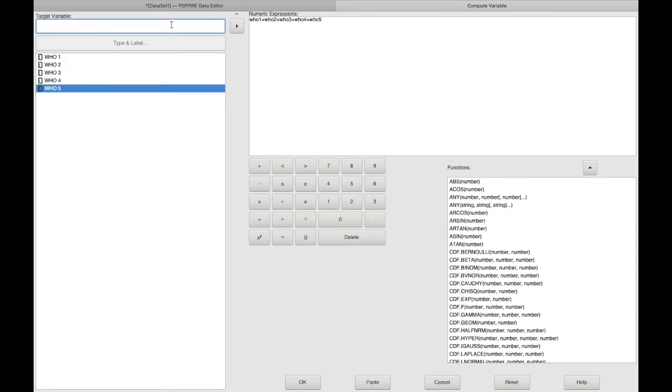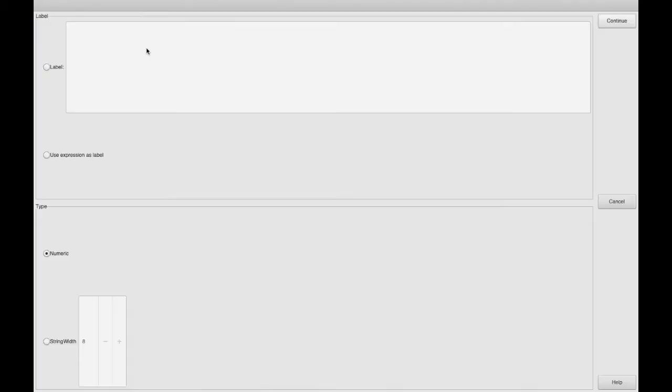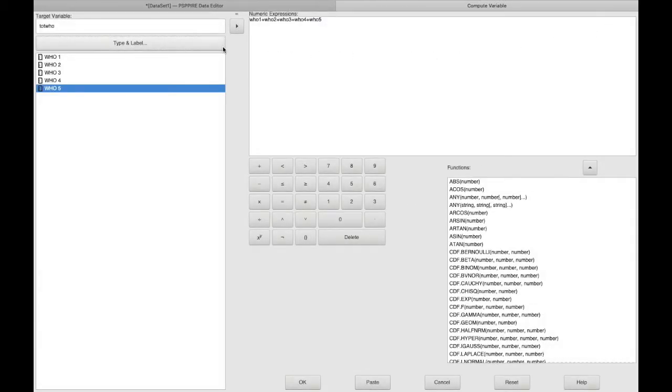Now you can give a name to it. The name should always be in small letters, so you say TOTWHO, that is total quality of life or World Health Organization scale. The label can also be properly mentioned there. So total score, I would say total score. So we have that, and then we click continue, and then we click OK.